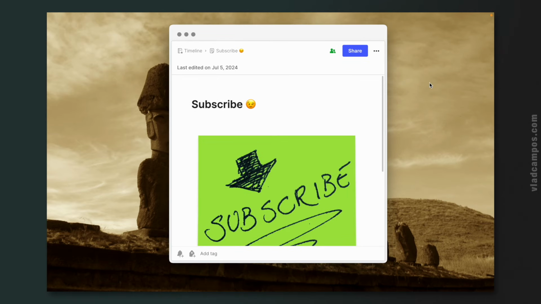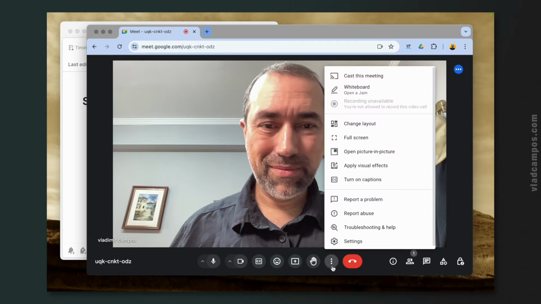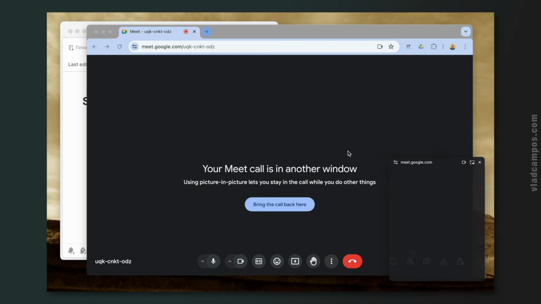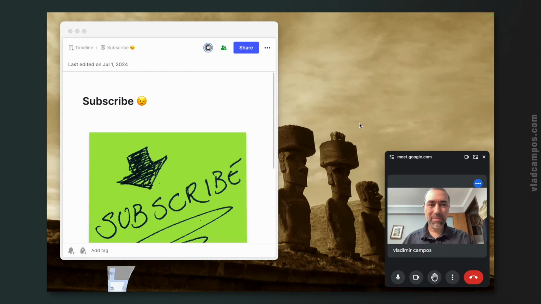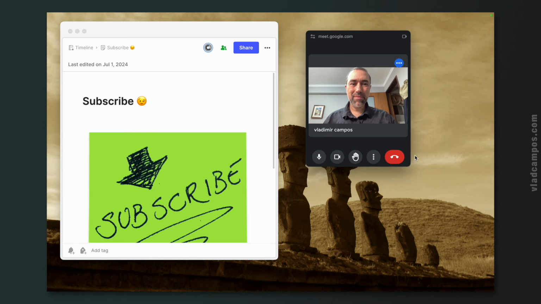There are many situations where I prefer to use a smaller Evernote window containing only the note. For example, when I'm on a call, I keep that note and the Google Meet window side by side. And by the way, did you know that you can pop up the Google Meet conversation? That's what I do all the time.